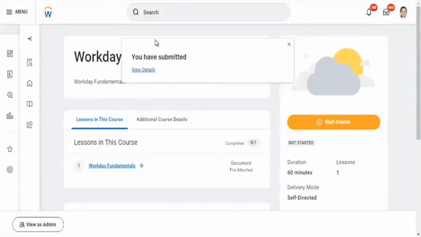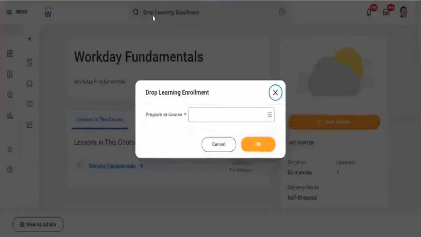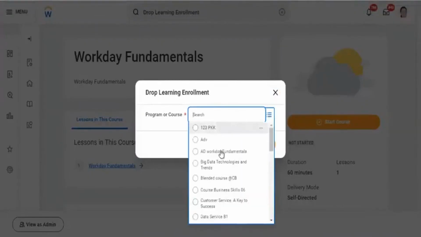Now I will enroll into this course, and dropping is something you have already seen. Everyone will have access to this task, Drop Learning Enrollment. Once the employee gets into this, the employee can select a course, Workday Fundamentals.